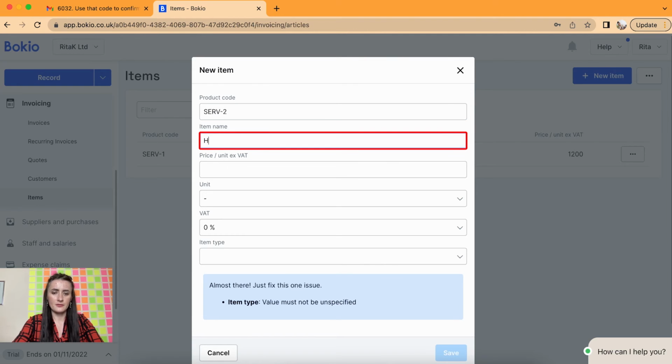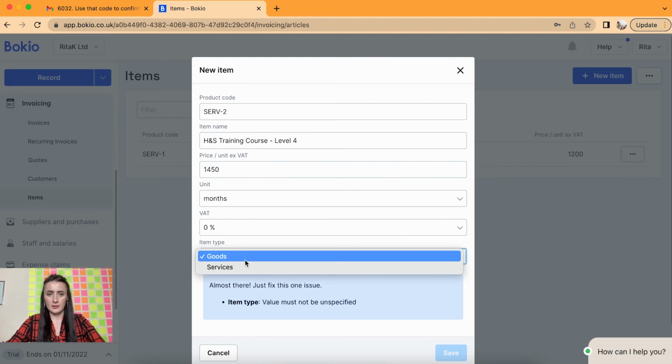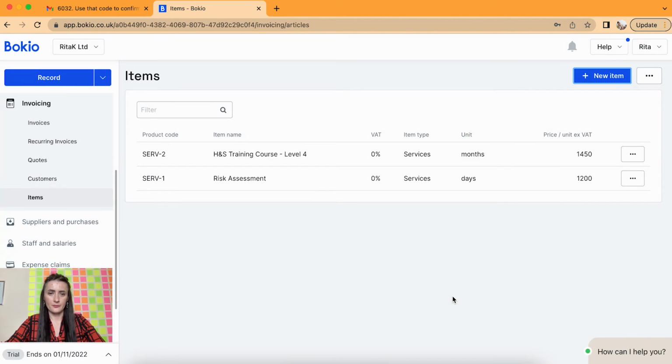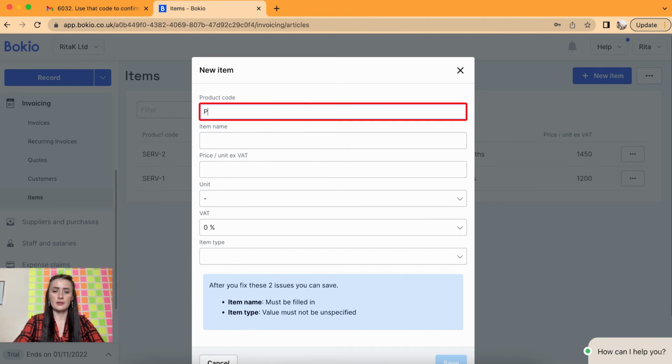I will have health and safety training. I will say, let's select level 4 firstly, and I have price per month, so I will say unit in months, and training course for 1 month I have 1,450, and it's in months, and item type is service. Okay, and click save.